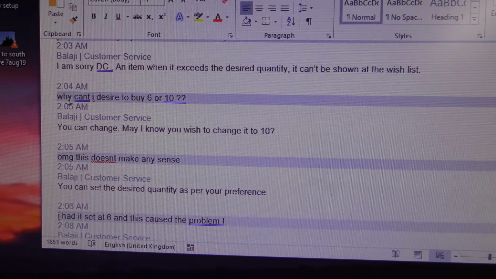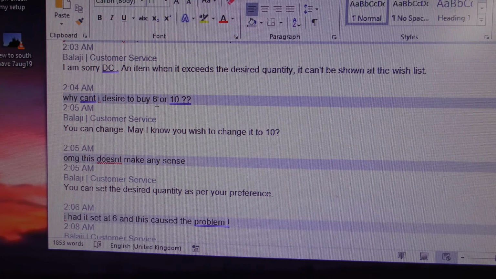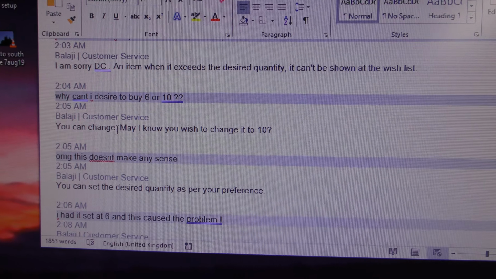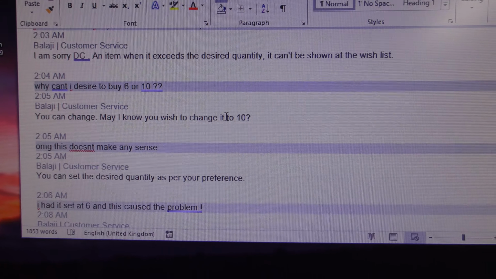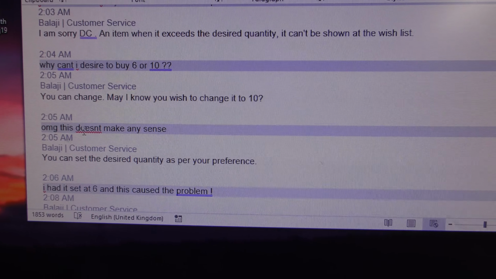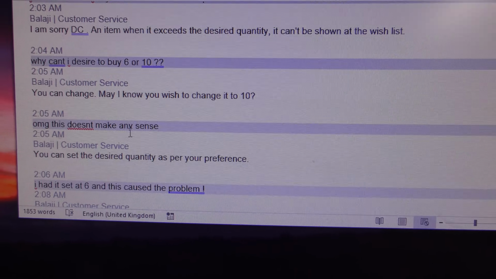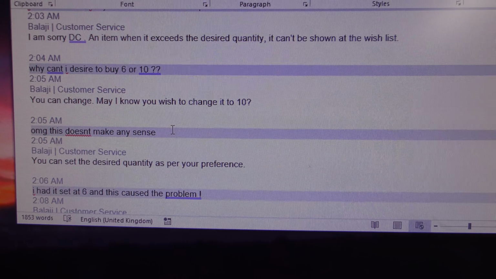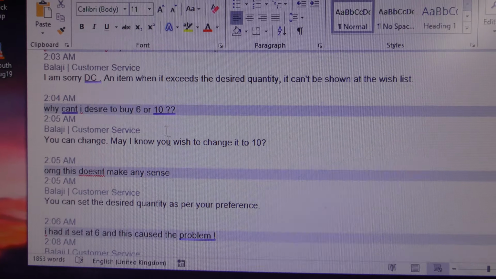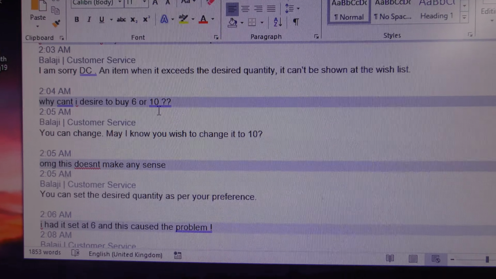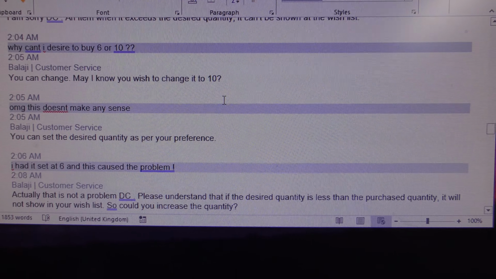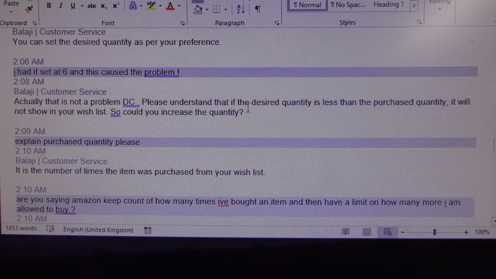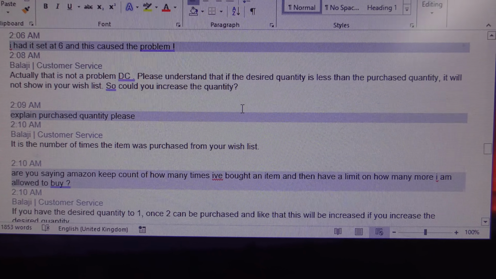And then when I said, why can't I desire to buy 6 or 10 or whatever, he said, you can. And he said, do you want to change it to 10? And I said, well, this doesn't make any sense, because I just had it set to 6, and when I had it set to 6 it didn't show up in my wish list. So do you see the farce I'm having? This just doesn't make any sense. Oh my god, my stress level was unbelievable.